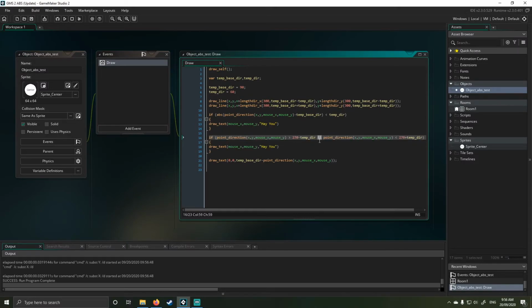Just for you guys, if you're not sure, the double and is the same as this. As well, I should just point that out. There is no difference, that's just a quicker function to use.